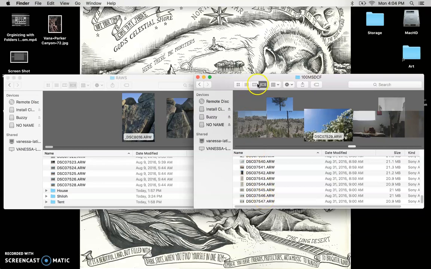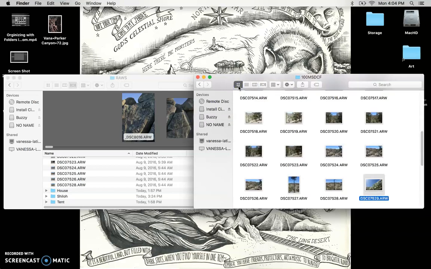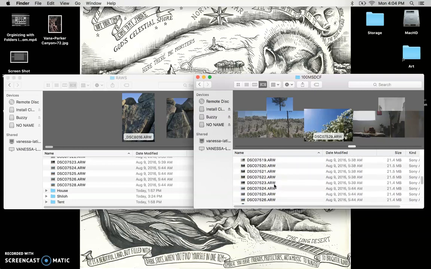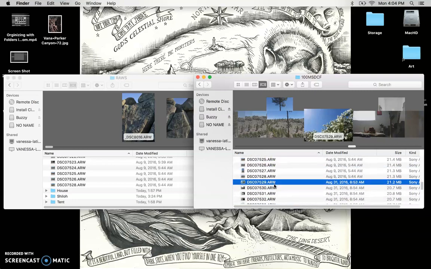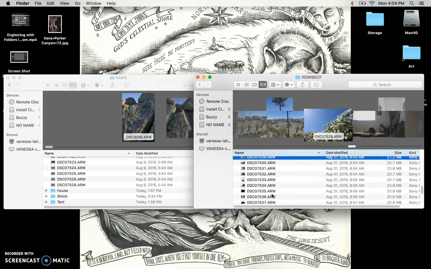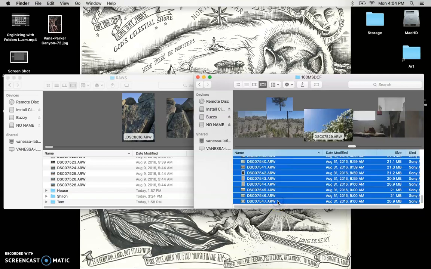Oh, before I do that, I want to show you, if you are working on a Mac, you do have different ways of viewing your images, and it's up to you what you want to use. I always think that this menu is really easy because it shows you a preview and has them organized in a linear fashion. So I'm going to select the top image, and then scroll down and hold down Shift and select the bottom image.